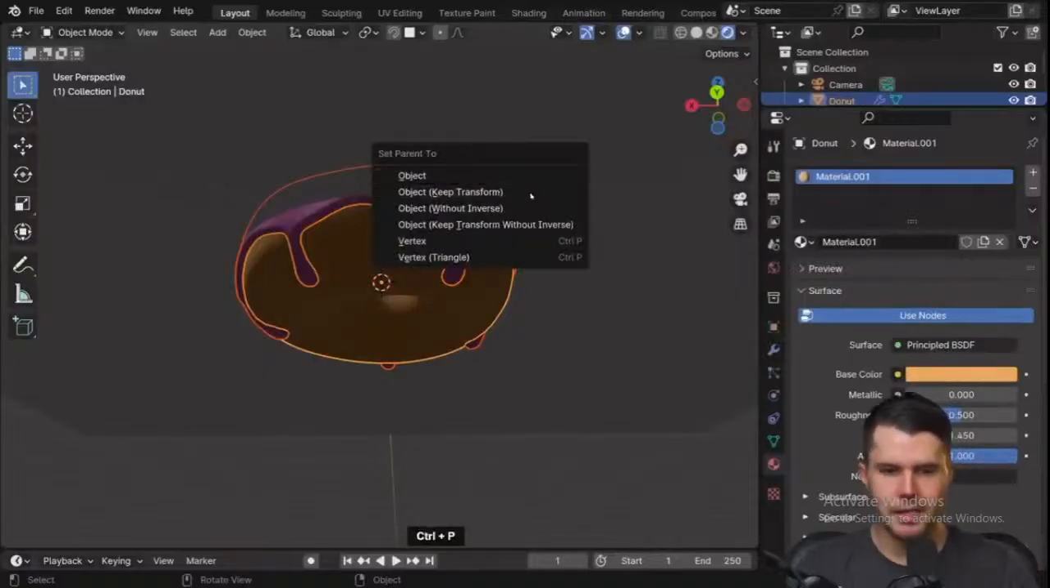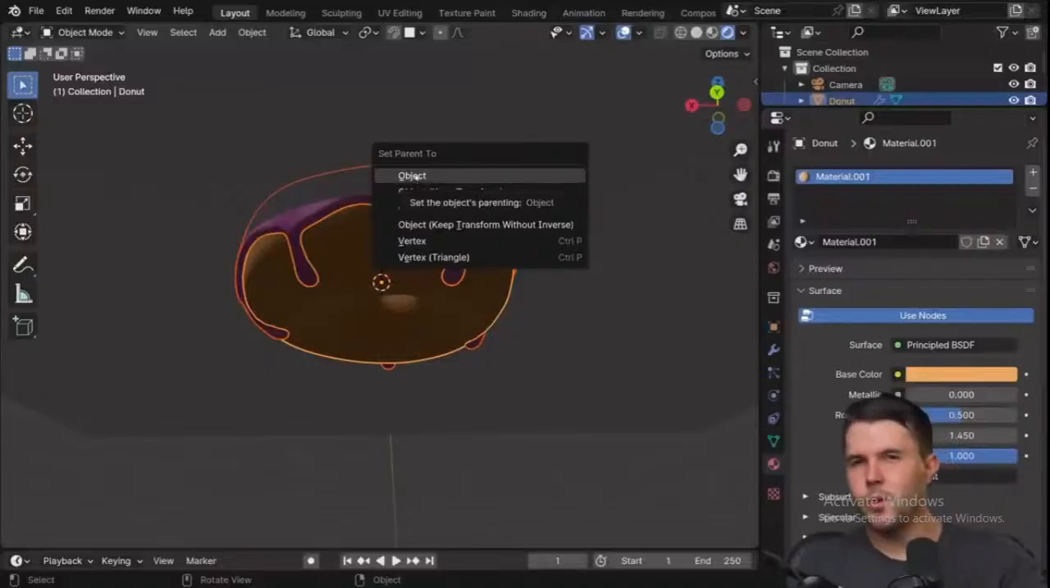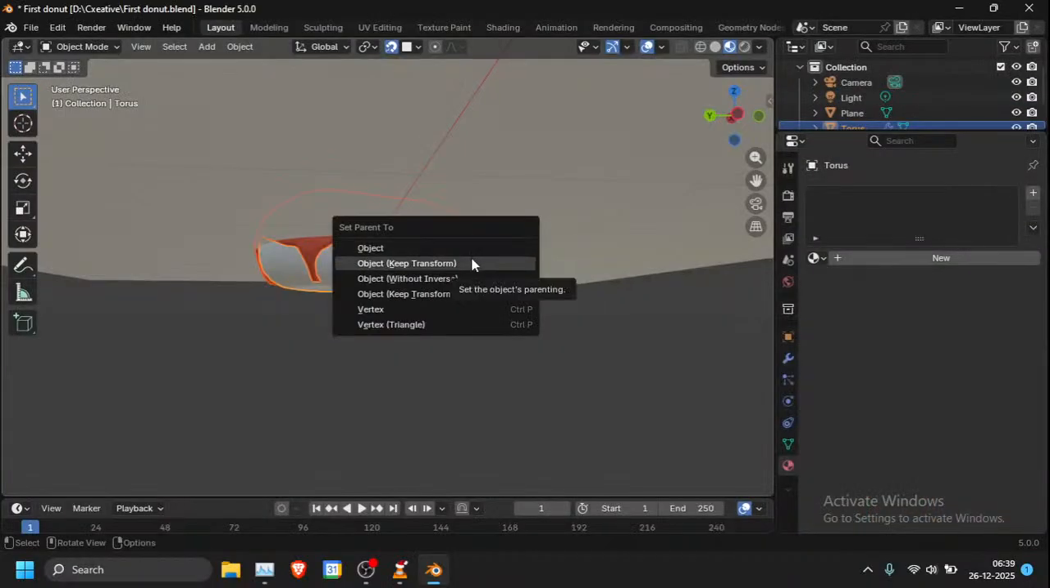Now, by the way, with parent, you get a number of options here. The one you actually want is keep transform. If you just do object, it means if you've ever moved the object off its base or whatever, it'll then clear its position. So it's actually not the one you want most of the time. So it's keep transform.